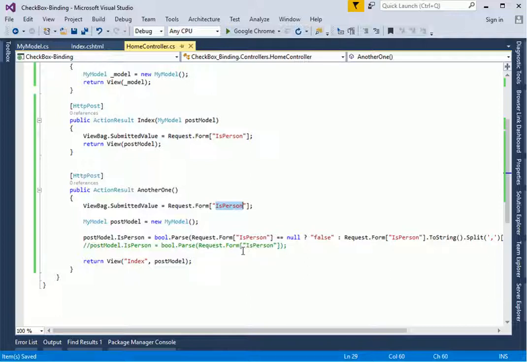Now that being said, it is not always bad to have multiple data submitted by checkboxes. We will look at the advantages and how we can make use of this feature in our upcoming videos.